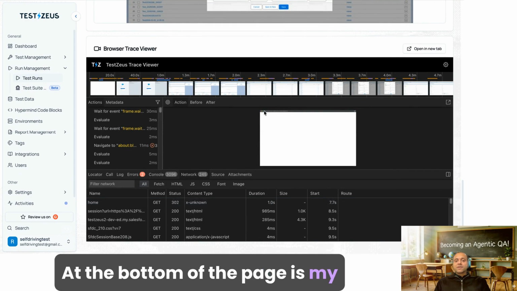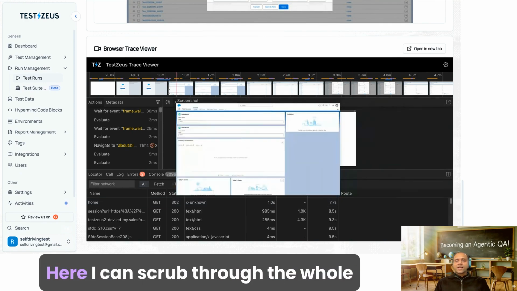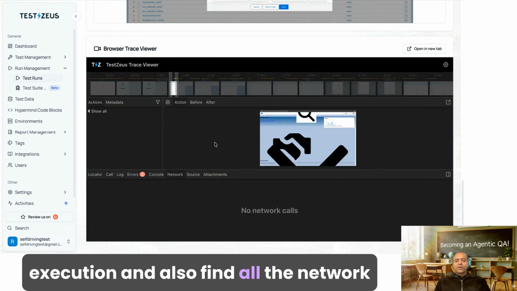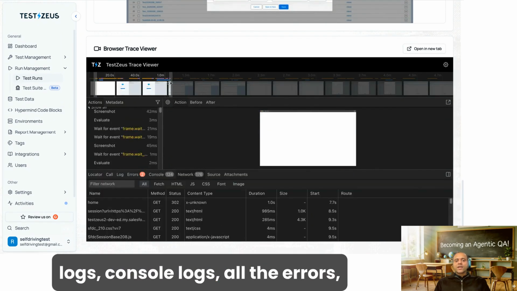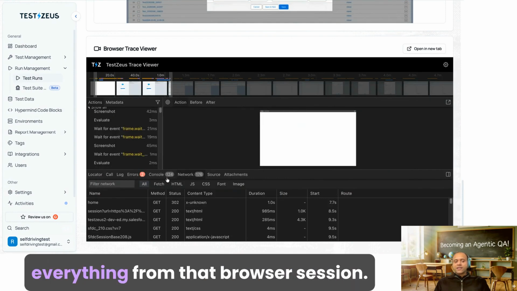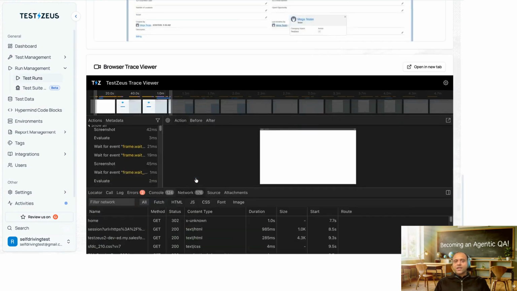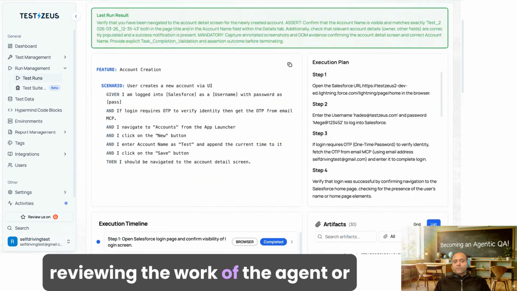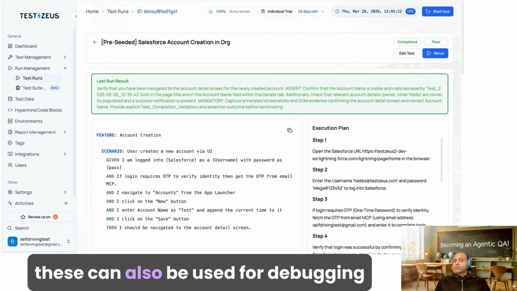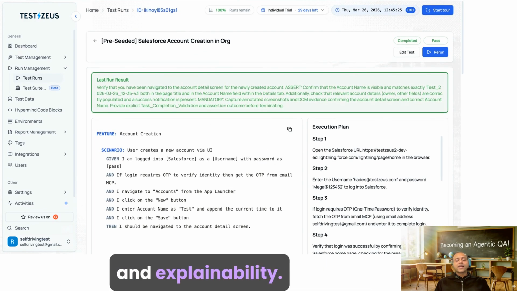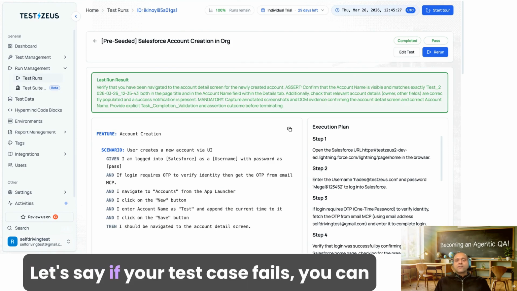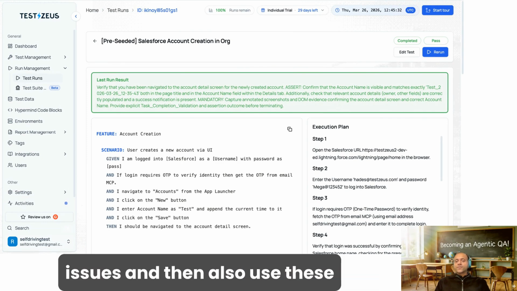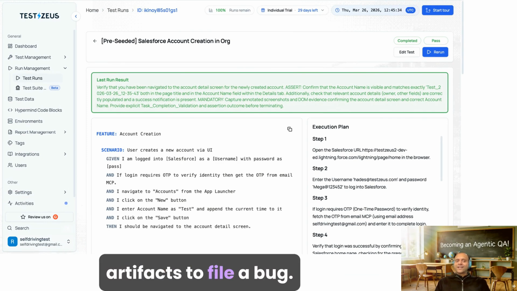At the bottom of the page is my favorite part, the trace viewer. Here I can scrub through the whole execution and also find all the network logs, console logs, all the errors, everything from that browser session. So these can be used for either reviewing the work of the agent, or these can also be used for debugging and explainability. Let's say if your test case fails, you can also use these to debug the errors and issues, and then also use these artifacts to file a bug.